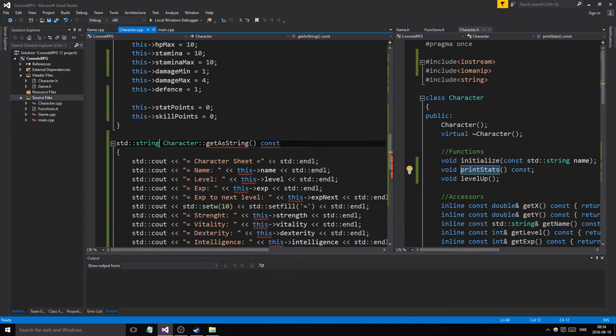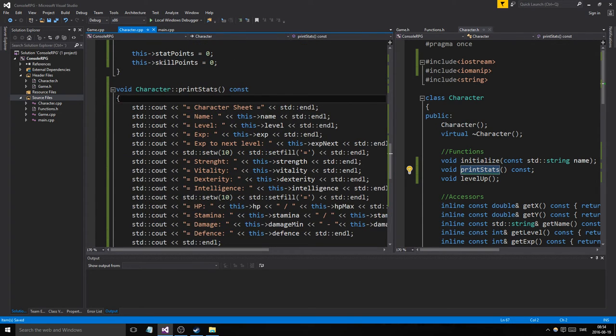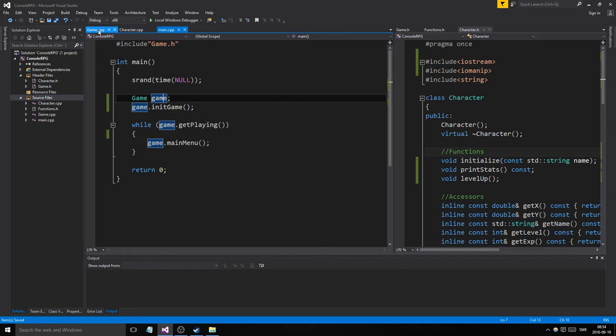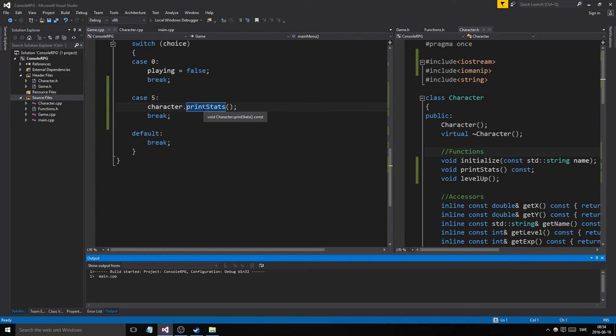It doesn't need a return. If we just use iostream in here, it won't need any type of return. I was thinking I'd return all of this as a string, but I don't want to use stringstream just yet. It's not really necessary. Print stats. Might as well just do this since it's console.